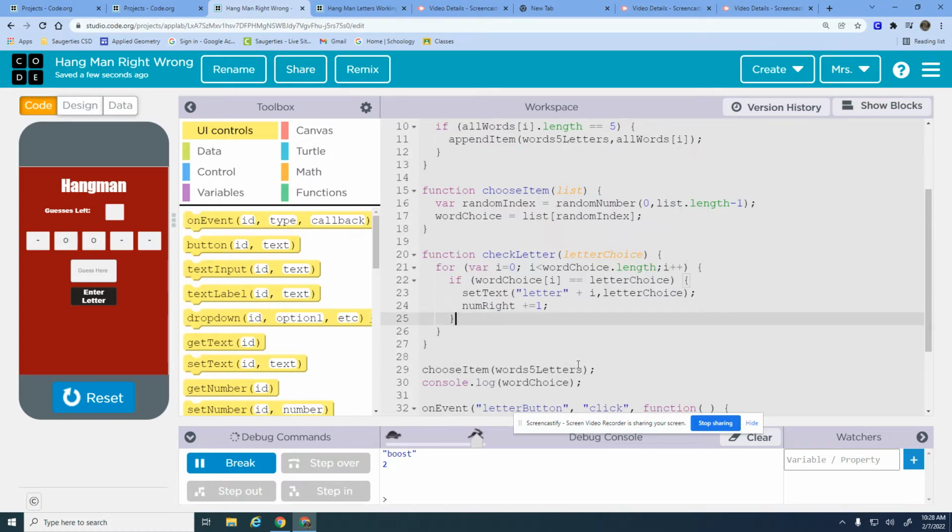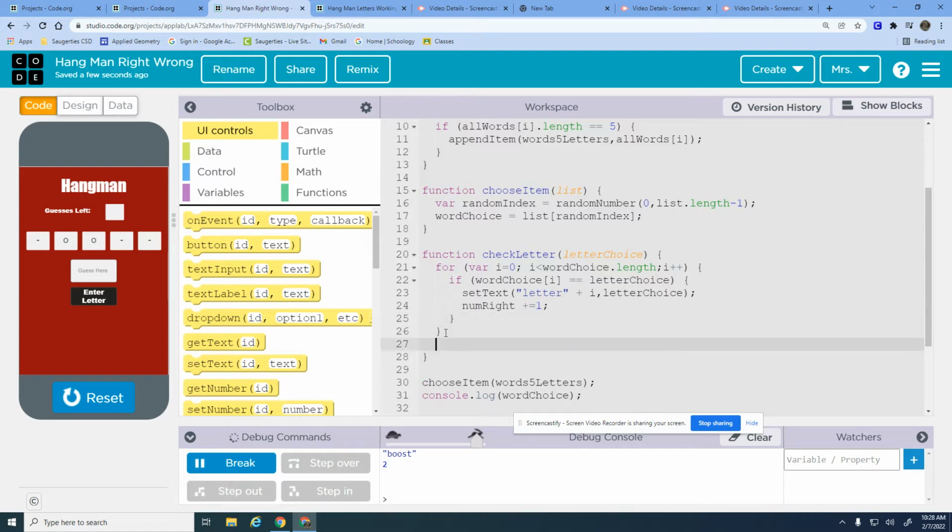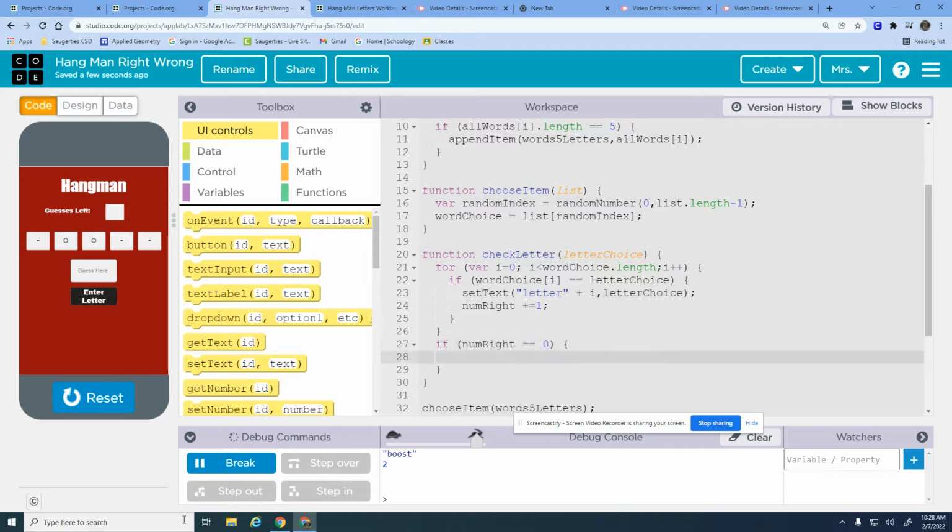Now, from here, what I did first, I'm going to create another if statement. I went through this whole for loop. I'm not going to build it off this if statement. I'm going to build it below the for loop. What I did at first is I said if the numRight equals 0, then, so if I don't have any right, I need to increase the number wrong. So then I wrote numWrong plus equals 1.